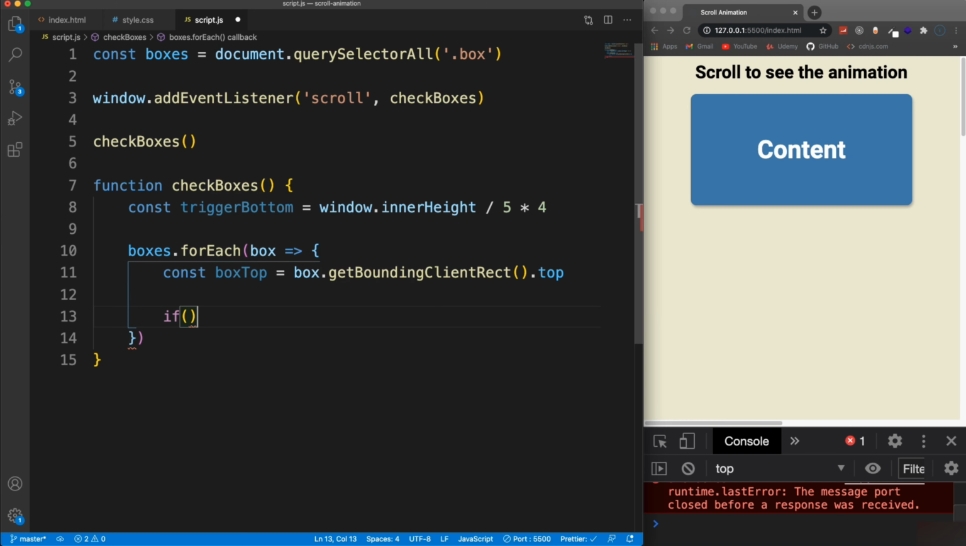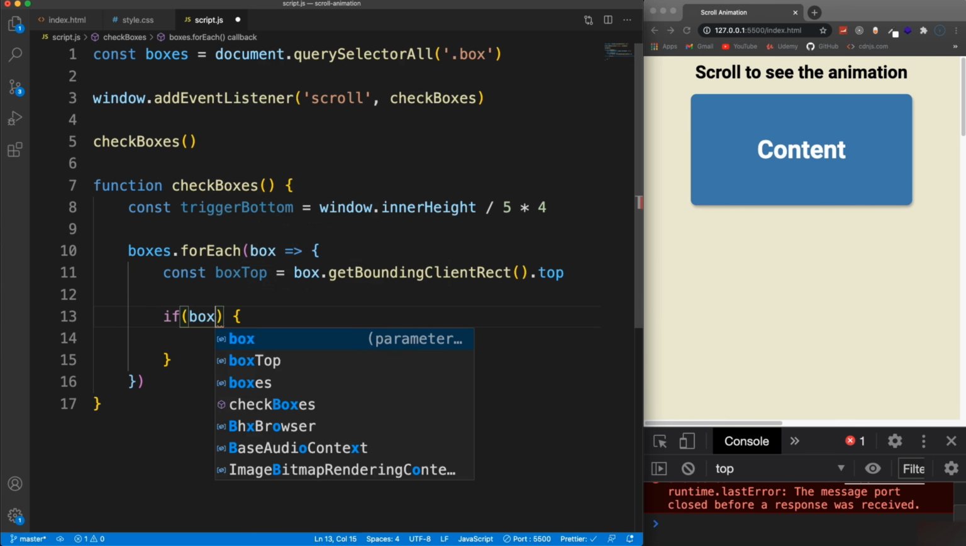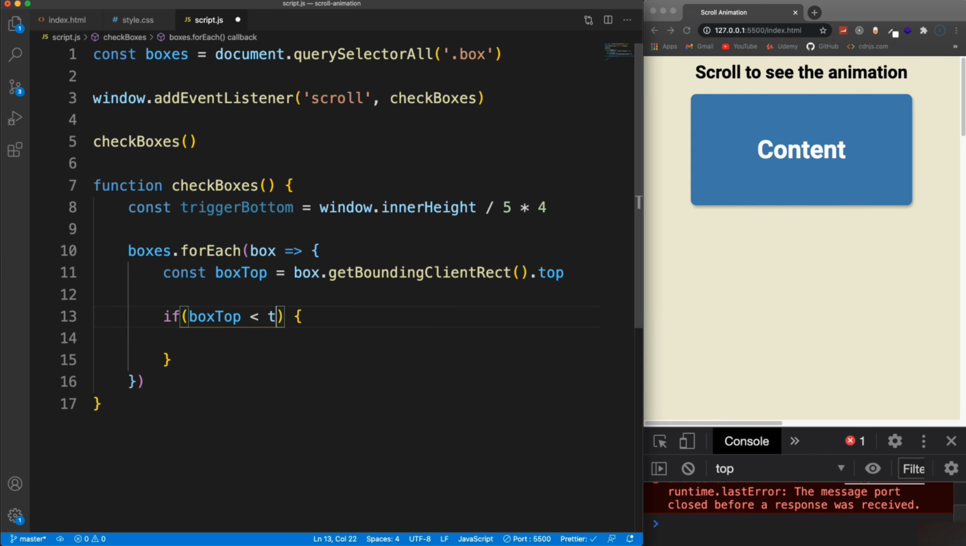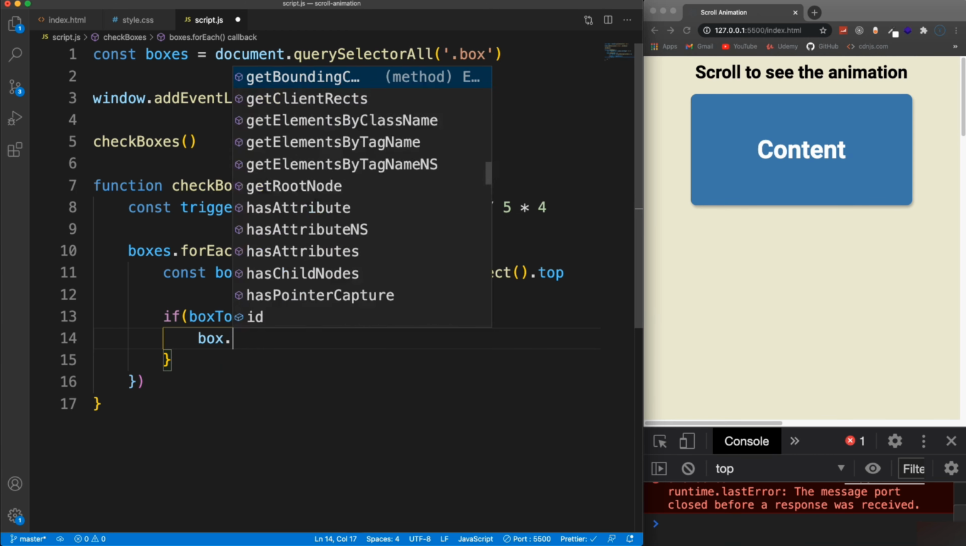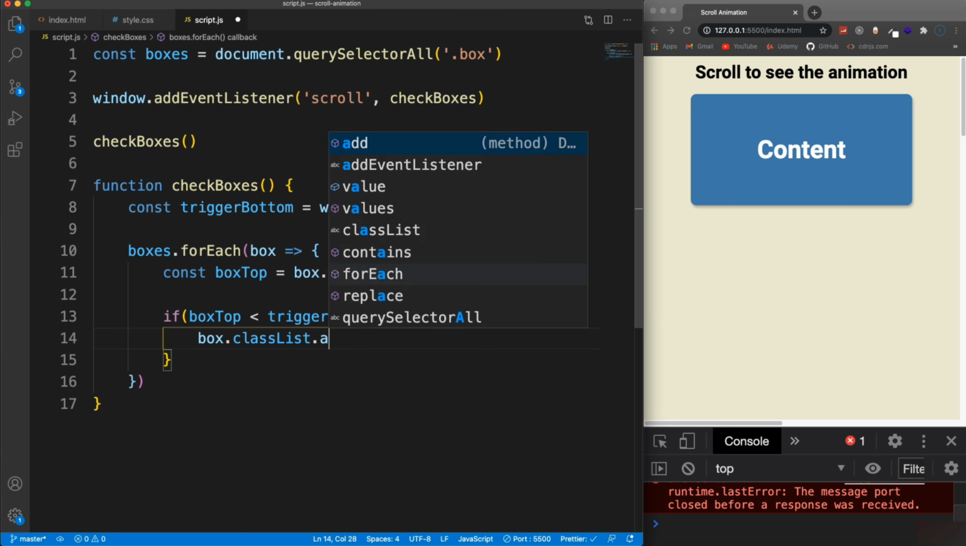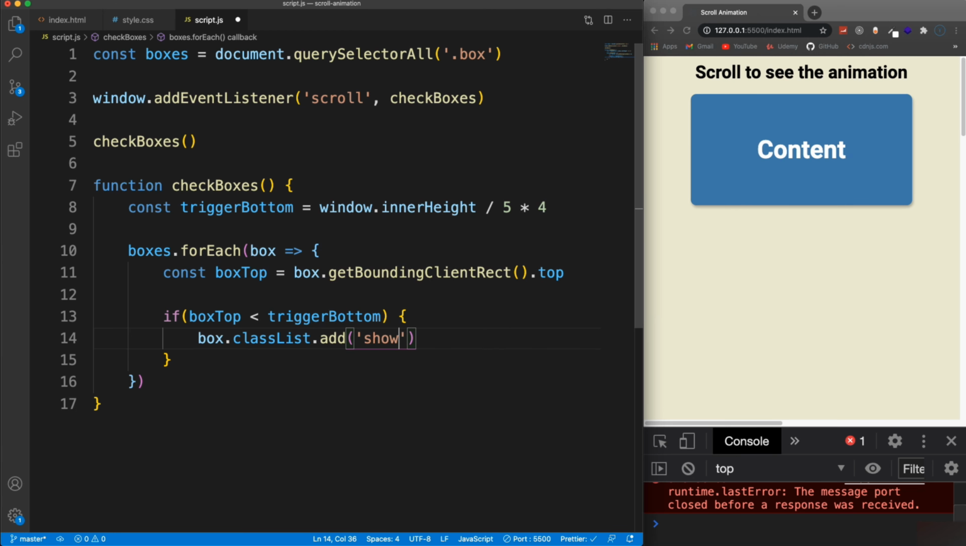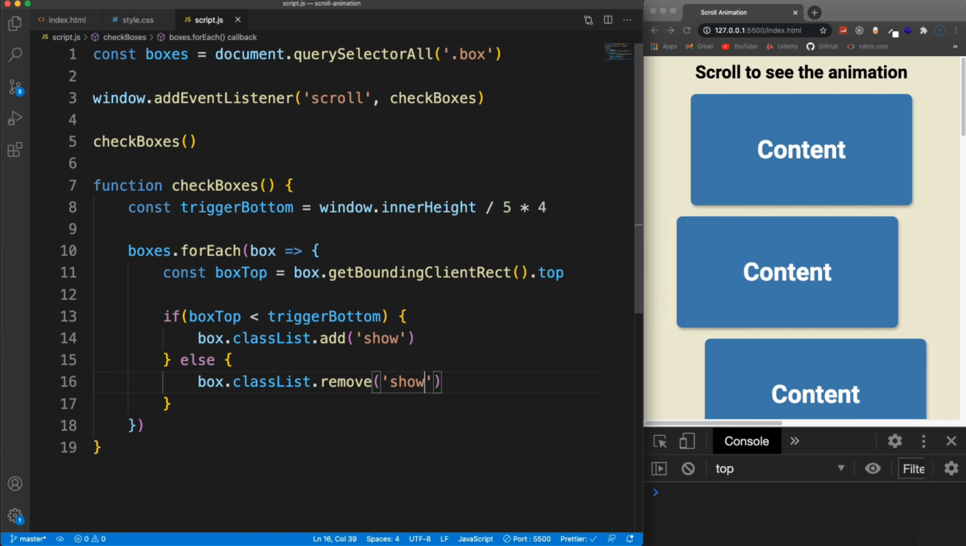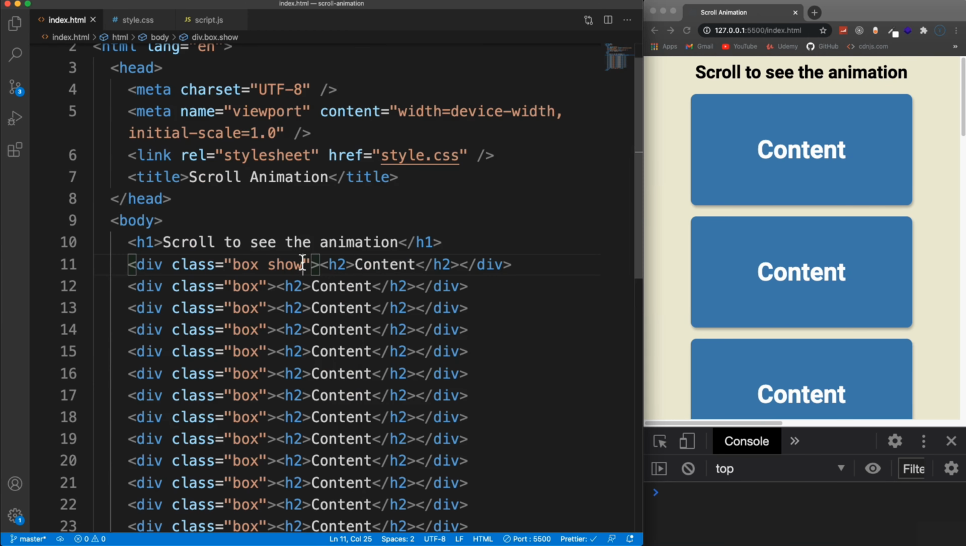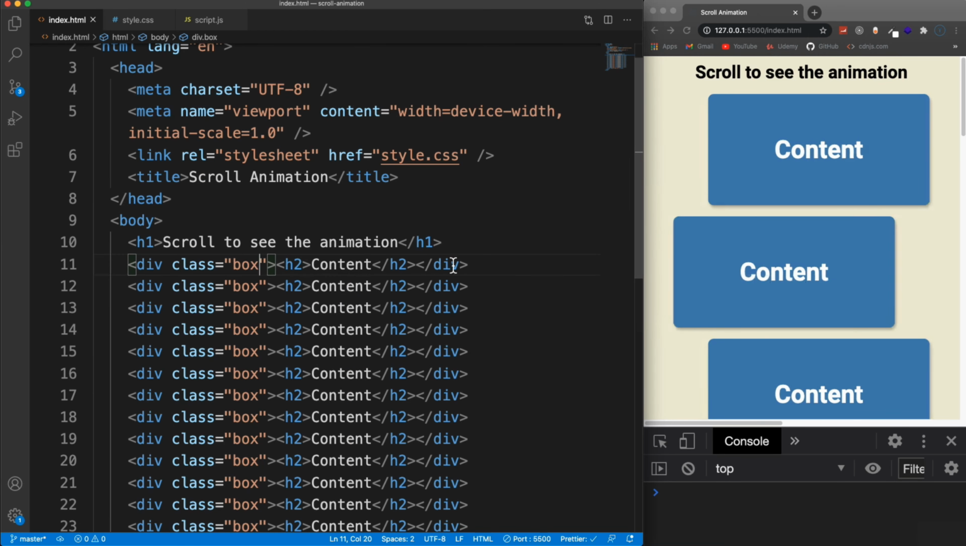So let's say if the boxTop is less than the triggerBottom, then let's take that box and let's add a class. So classList.add of show. Else, then we want to remove it. box.classList.remove show. Okay, so now I'm going to remove this show that we added manually.